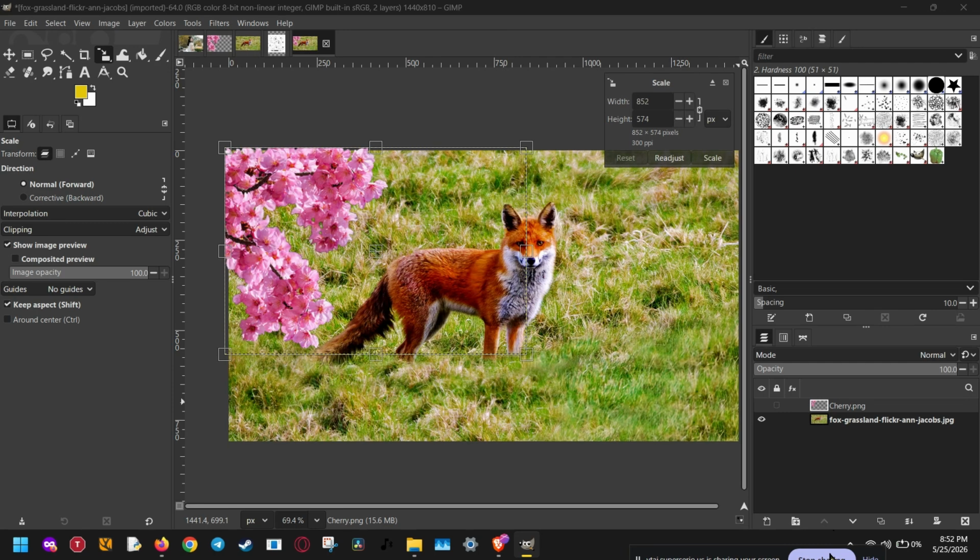And remember, if you ever feel stuck, the first thing to check is the selected layer. If the wrong image is moving, resizing, or blending, that usually means the wrong layer is active. Fix that first, and most problems disappear immediately. That's how to overlay images in GIMP the easy way.